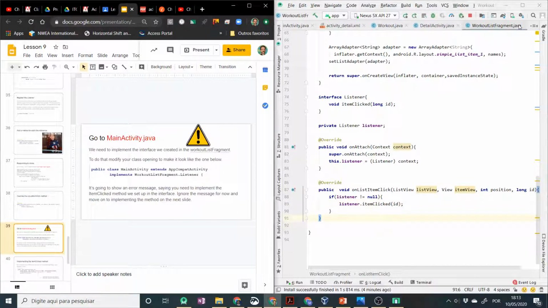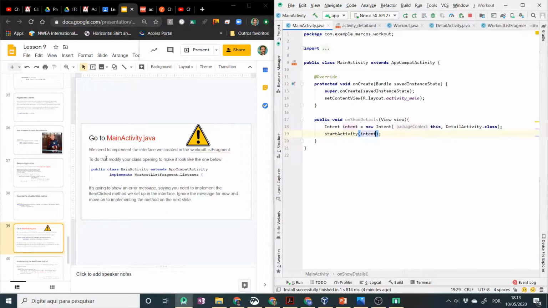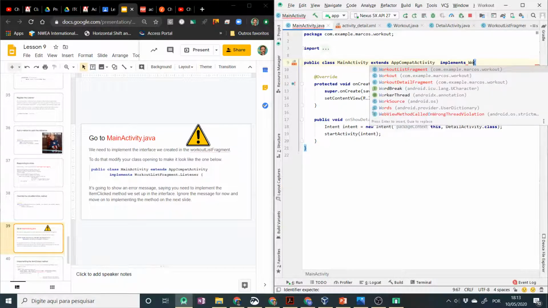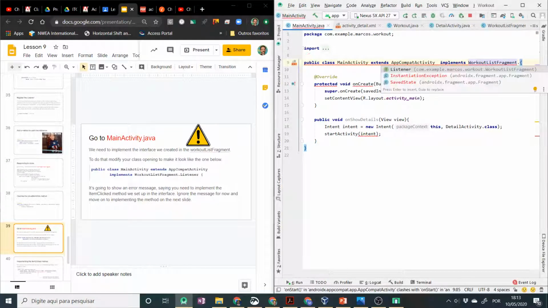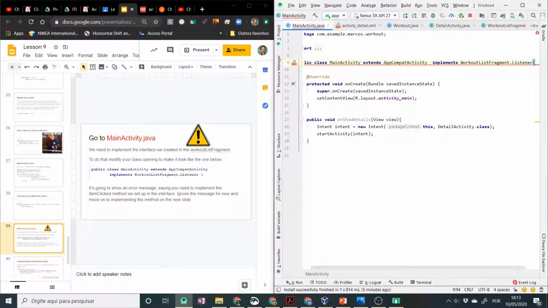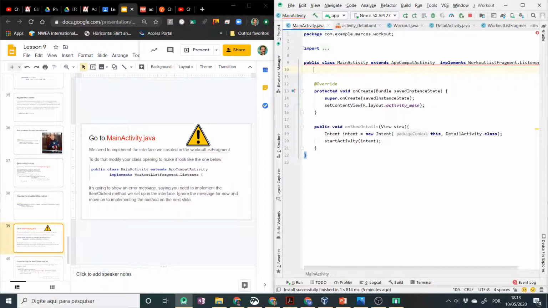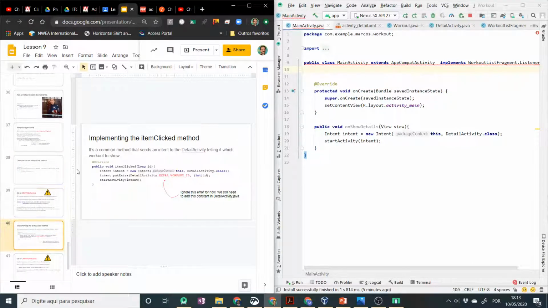We go back to main activity. And we are going to implement the interface we created. So, public class main activity extends app compat activity. That's fine. We're just going to add this second part, saying that it implements workout list fragment dot listener. Okay. Error. Fine. It was expected. So let's implement that on the next slide.